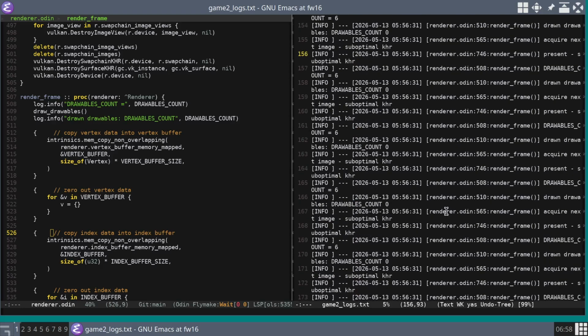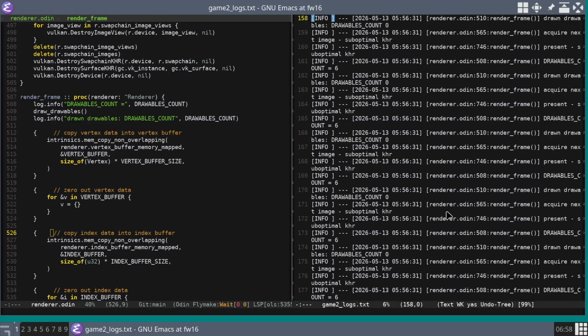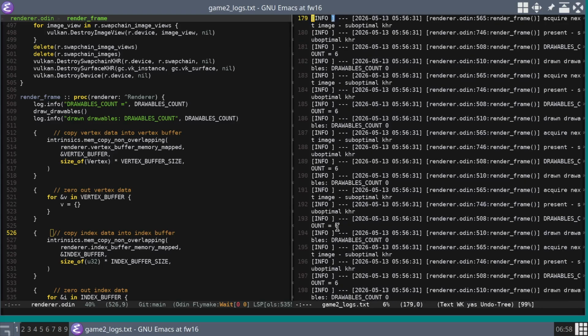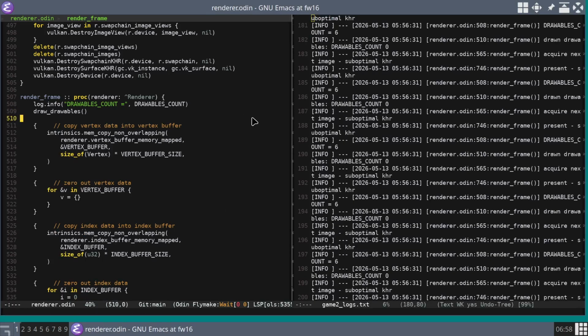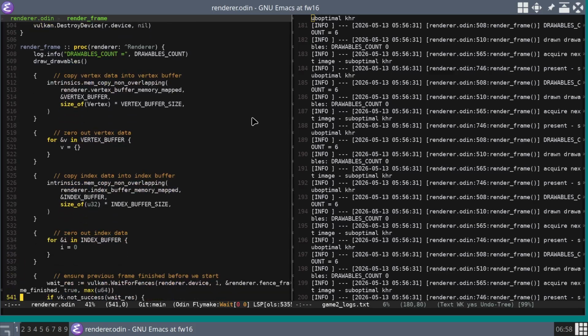What do we do with this information then? So our drawables count isn't blowing up. I think what we might do in that case is we get rid of that. What does this actually do? We copy our vertex data over and then we zero it out. We copy index data over, we zero it out.